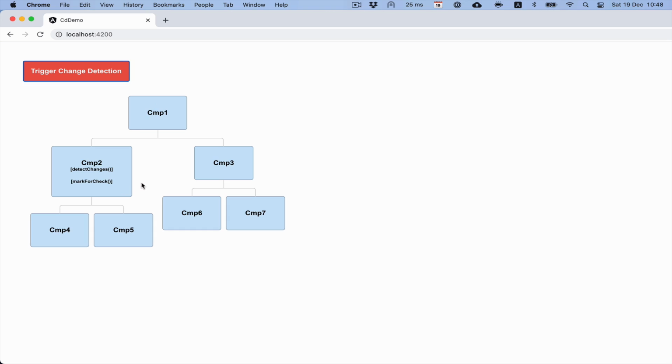So that's the difference. If you want to be sure that change detection is executed on your component, you need to run detectChanges. If you're pretty sure that it will be covered by the next round of change detection, you can just do markForCheck. And then with the next round, it will be covered.